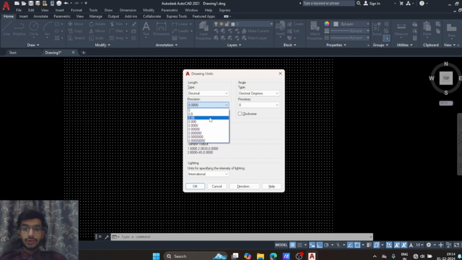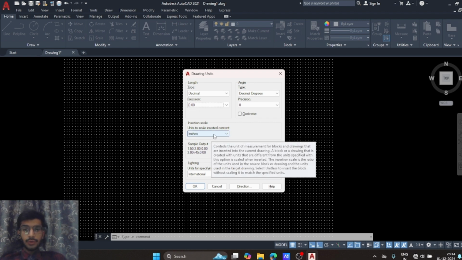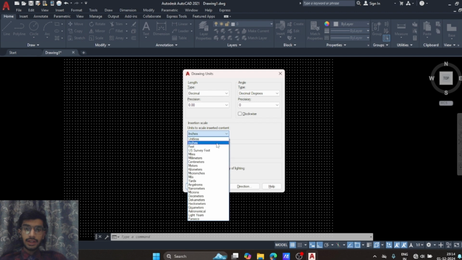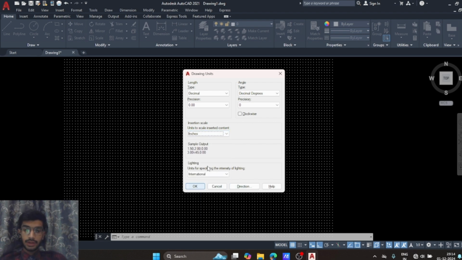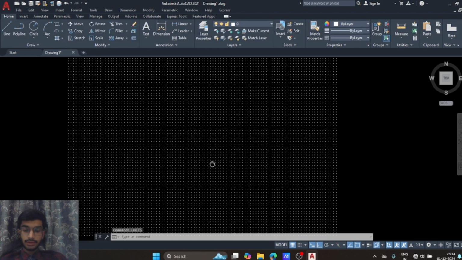This is the units setting. Suppose I want two more digits after the point, so I select here. If you want to change the scale, like inches, feet, if you want to make any part in feet or in millimeters or in centimeters, you can change it from here. This is the unit command.